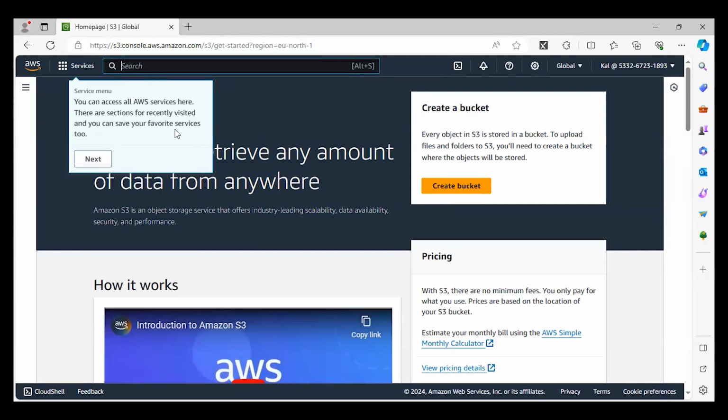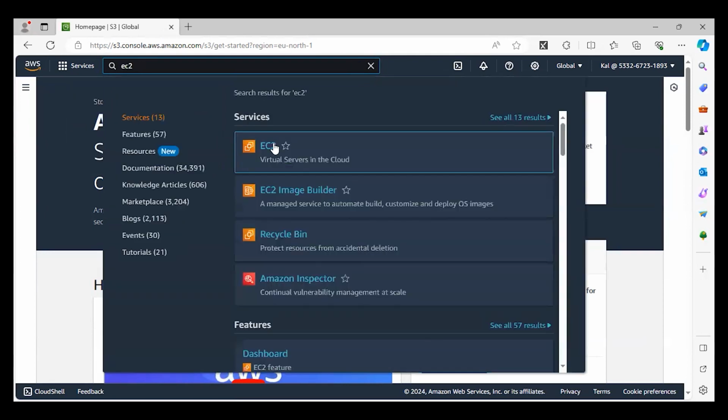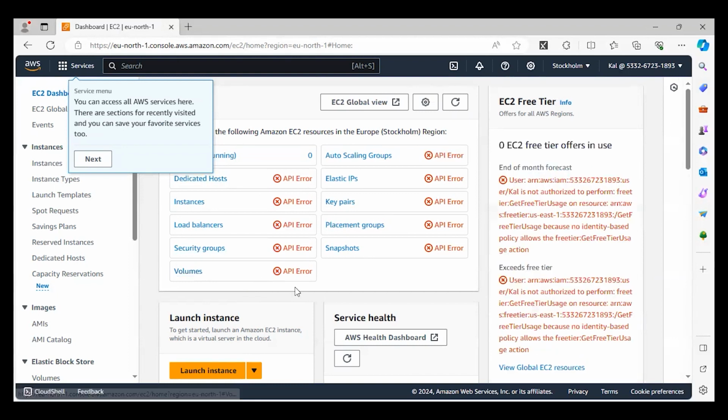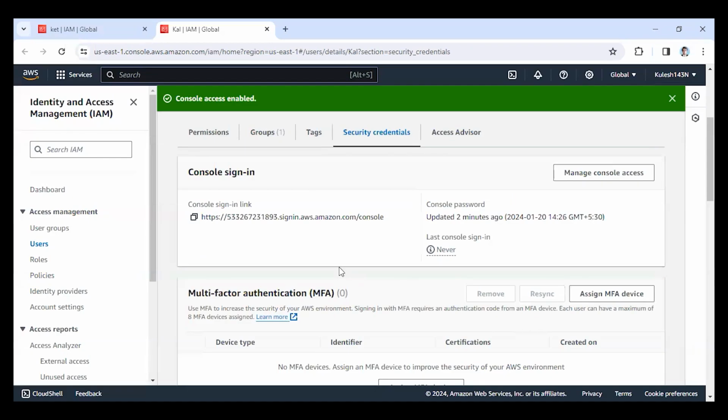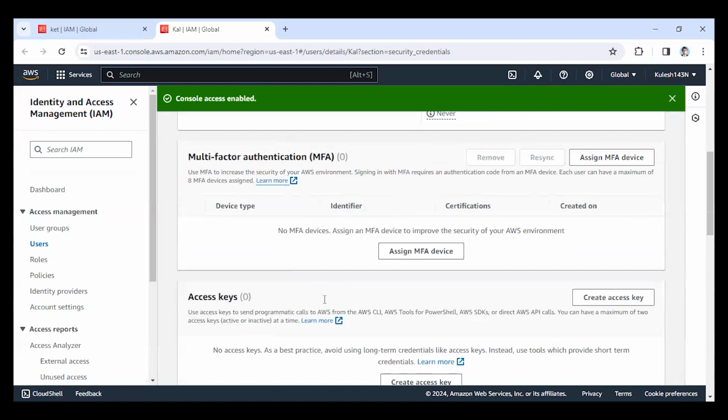Let's see another one. We'll check for EC2. It's another service. Let's check it right now. When we go to EC2, we can't use it in here because it's not provided for the user which we made earlier on. All right. Let's go back now to our Google Chrome actual account. Here, we can close this. We can provide console access like this.